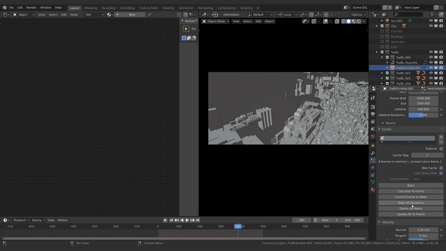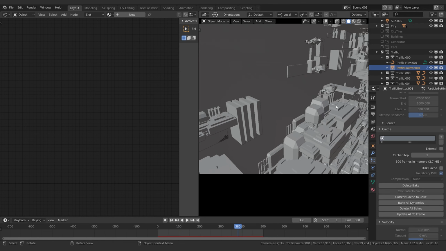Now this allows us to bake all dynamics. So it's going to take everything that's dynamic, so the particles, any kind of physics simulations you have in your scene, and it's going to bake them, which means frame by frame, figure out where everything should be and save it to disk. So we're going to do that, bake all dynamics. And see, it does it down here, runs through it. You get this red line at the bottom so that you know you're baked. And boom, our cars are fixed.